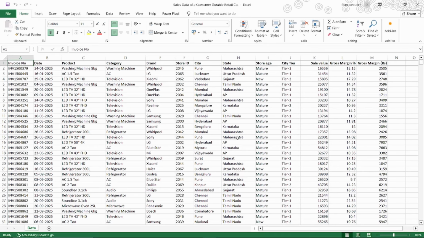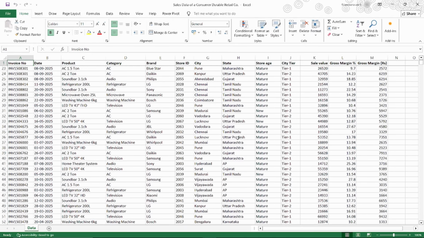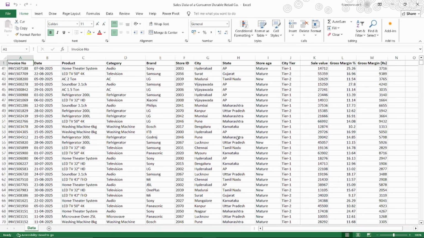This is sales data of a consumer durable retail company. Let us say you work in this company as a sales or a business analyst. Now, the management wants to know a few key things from this data. Let us look at how you can convert this information into valuable insights.